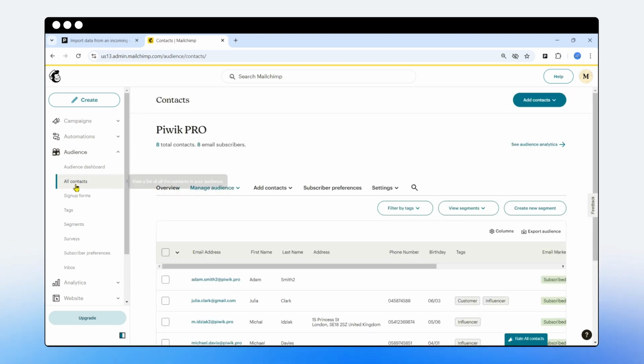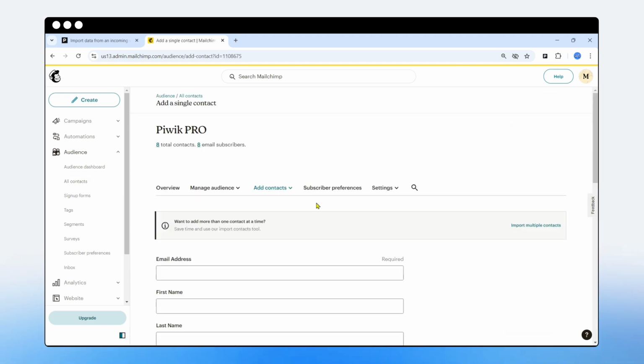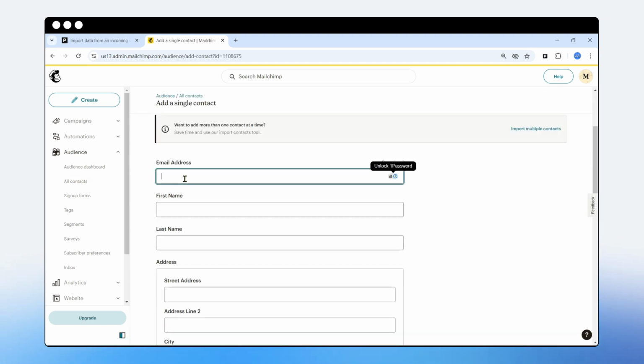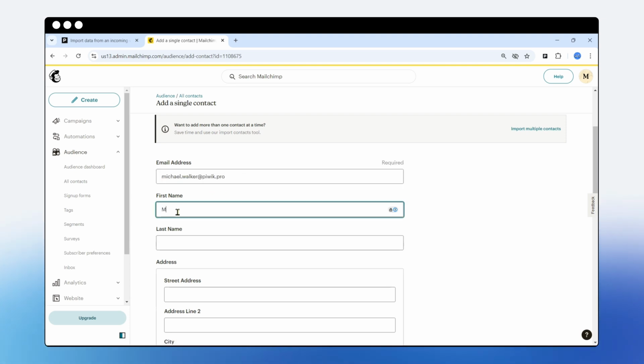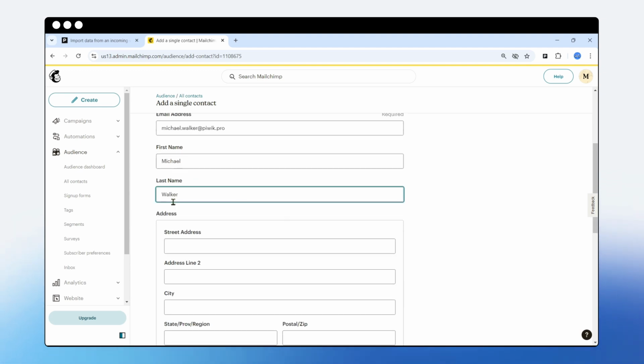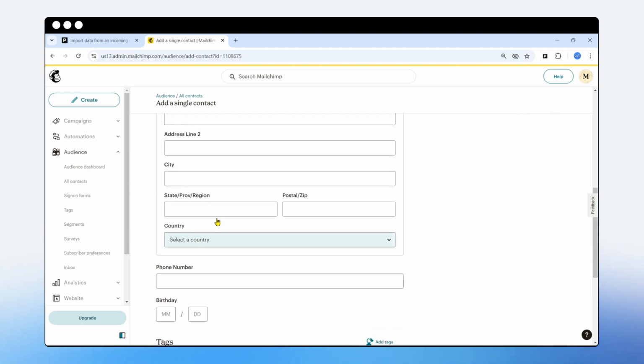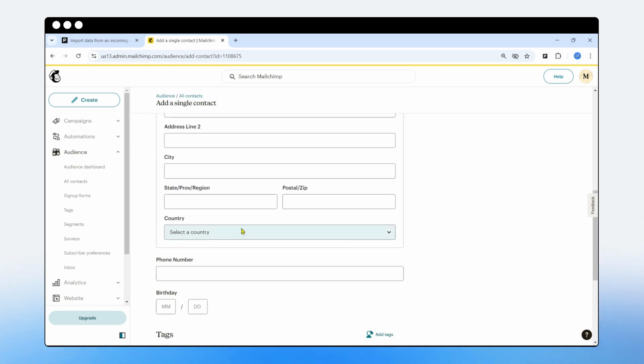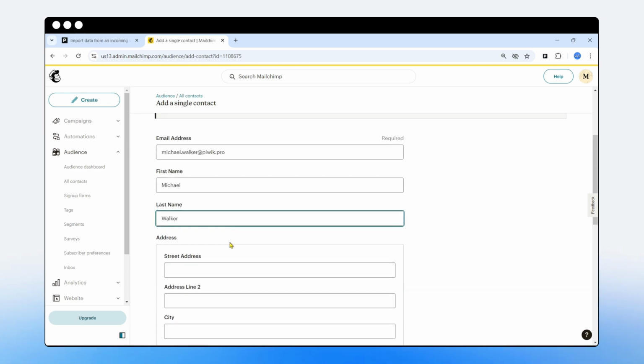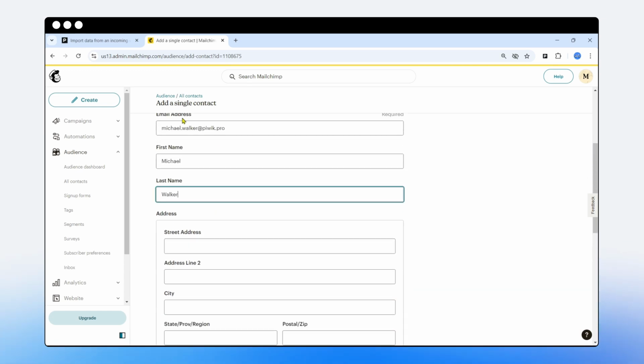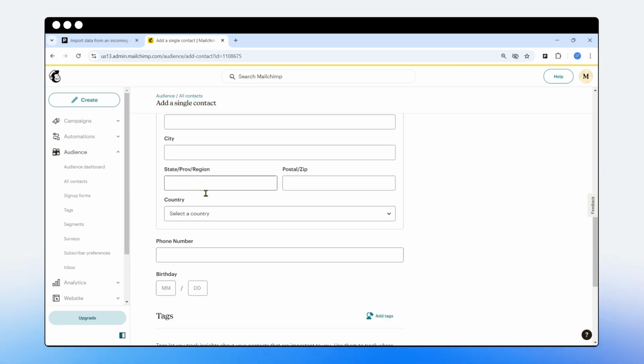So I'm going to go back to all contacts, click on add contacts, and add a single contact. Let's come up with some fake email. I'm going to add Michael Walker, Piwik.pro. Now, what we're going to add here is up to us. We could fill in all that data, mostly the data that we would be able to map when sending profiles to CDP. However, I'm just going to keep those 3 to keep things simple.